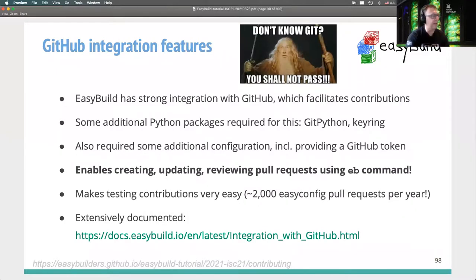Now, one thing I do want to highlight is the integration we have with GitHub, which makes it very easy and very smooth to contribute back to EasyBuild. You don't even have to know Git at all yourself or have experience with GitHub, because we automate most of that for you straight from the EasyBuild command line. So you can open pull requests, update pull requests. EasyBuild maintainers can review pull requests straight from the EB command line without ever visiting GitHub. And that not only facilitates the life of the maintainers, but also of contributors. They can make contributions easily, and things are, let's say, pre-processed in a way that we will want them anyway, and it does that for you automatically.